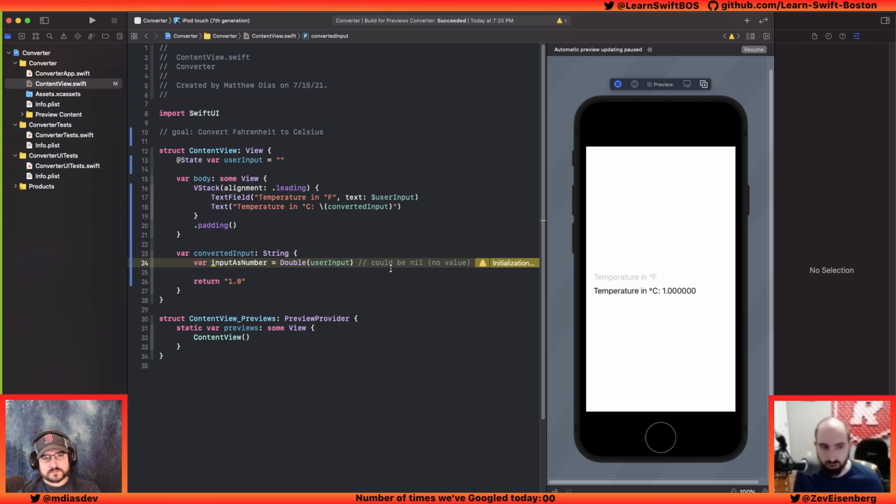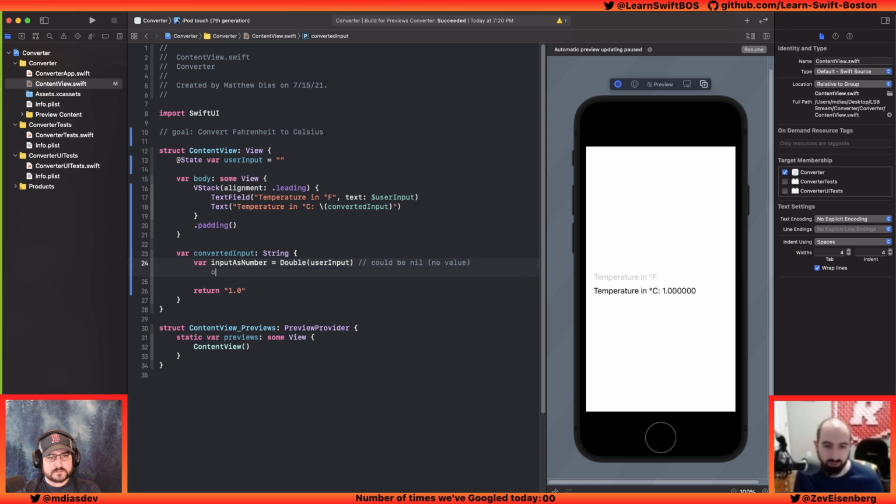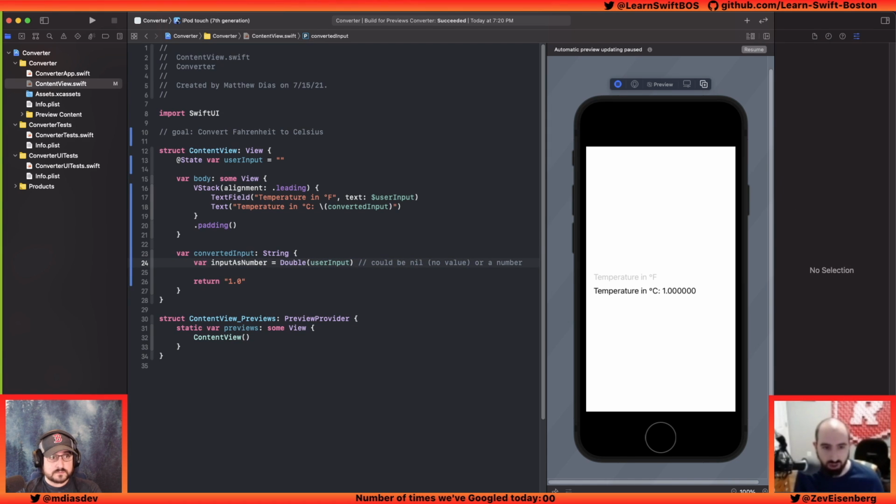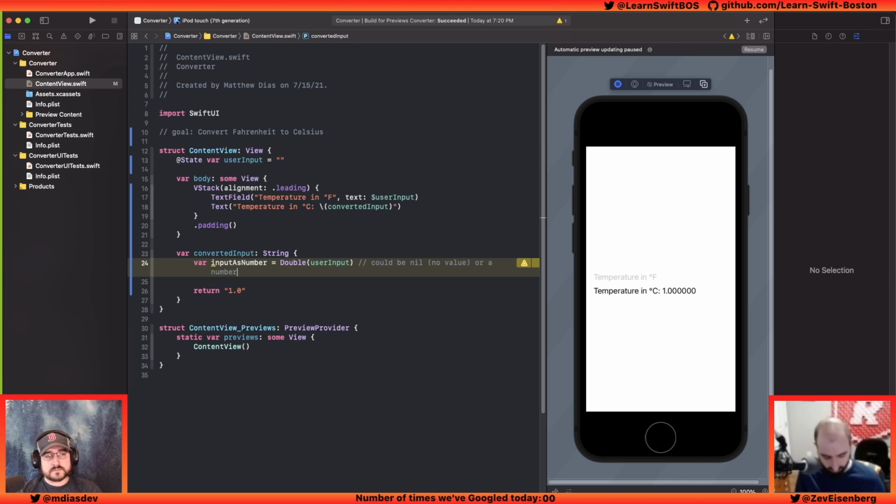And it would be nice if we could handle that and do something special in the case where it's not a number. Fortunately, Swift gives us a way to do this, which is a neat little construct called a conditional binding, I believe it's called. Most people know it as an if let.